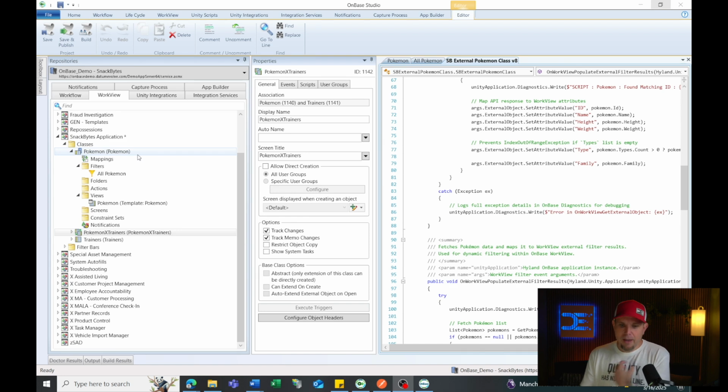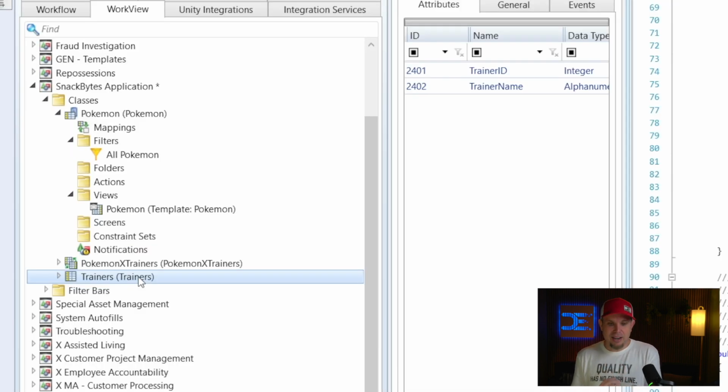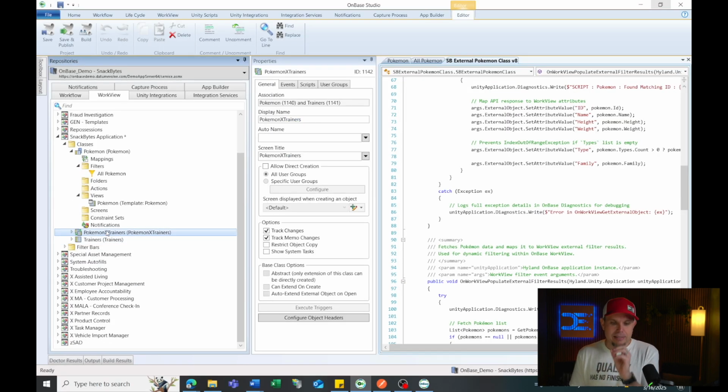All right, so we have our Pokemon external class, and I want to take this solution one step further. I want our users to have the ability to assign themselves as trainers and then be able to select their own Pokemon. To do that, and I know this wasn't in the request, so I'm sorry, but I have to build out actual solutions here. So I've created a trainer class, which just has a trainer ID and a trainer name. And then I've also built out a simple association class. So this links our Pokemon to our trainers.